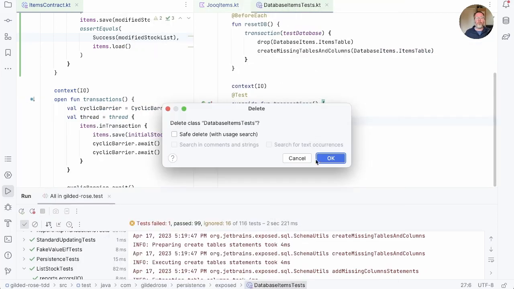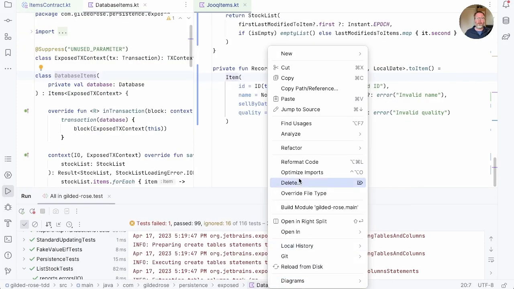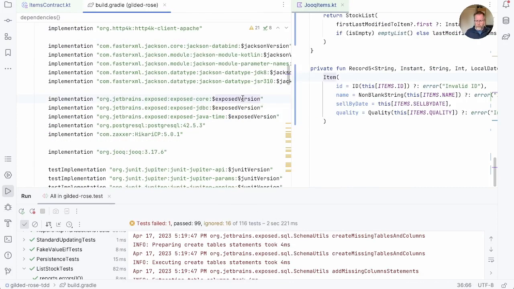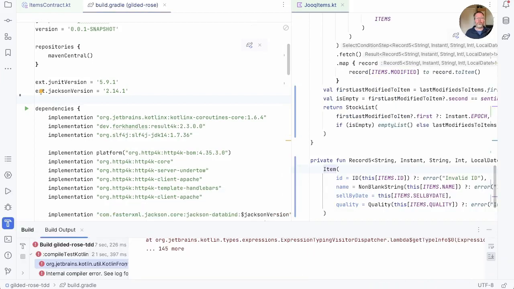Delete that. And similarly with our database items. Delete. And lastly, if we go to our Gradle build file, we can take out Exposed from here and build and run. That seems to crash the compiler.